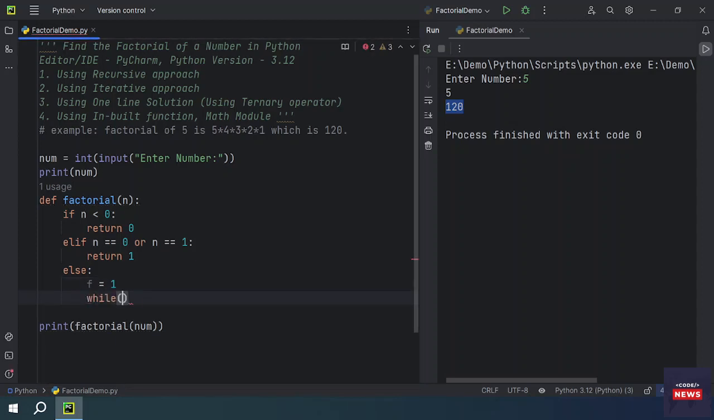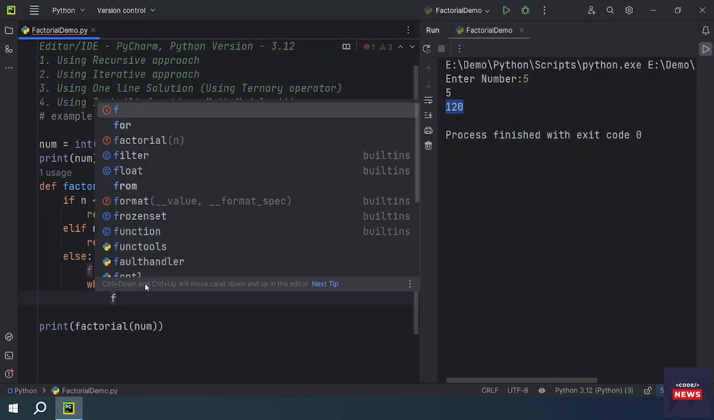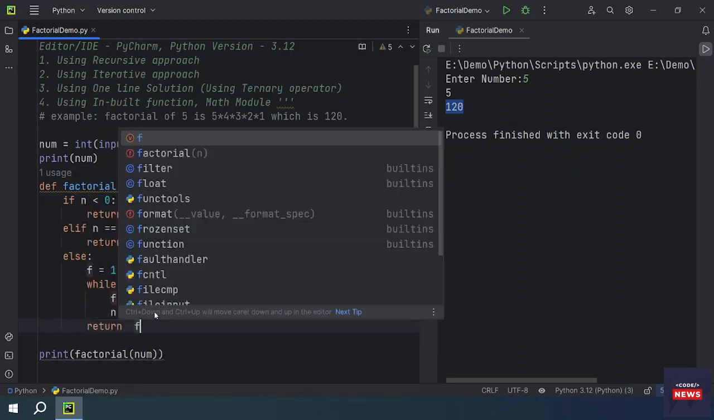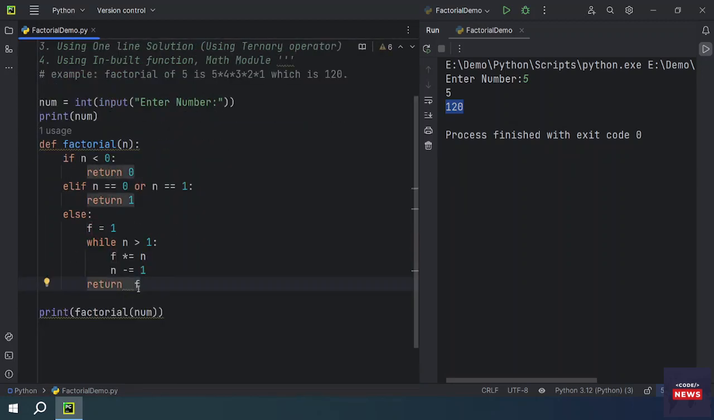In the while loop, we say if n is greater than 1, then this loop keeps running. We multiply f by n each time, and then n minus equals 1, or we can simply say n equals n minus 1. We have to return f, the factorial. So this is our factorial ready, and it will return the result, using the same function. Let's run the program.